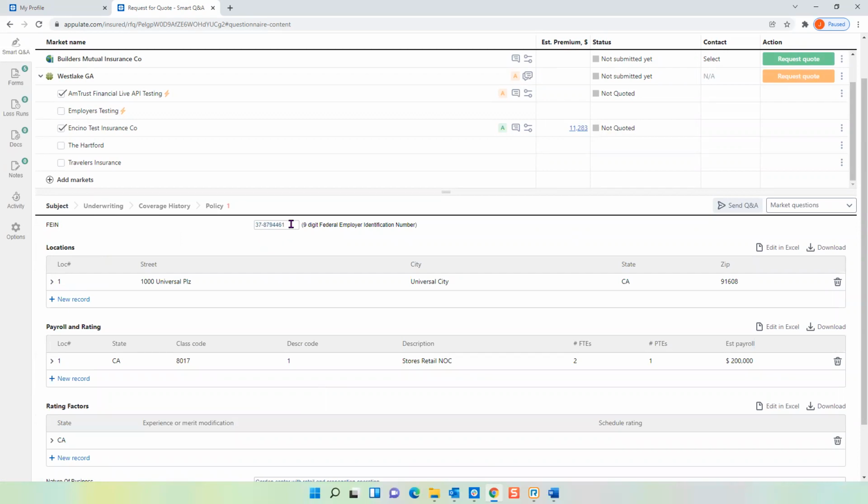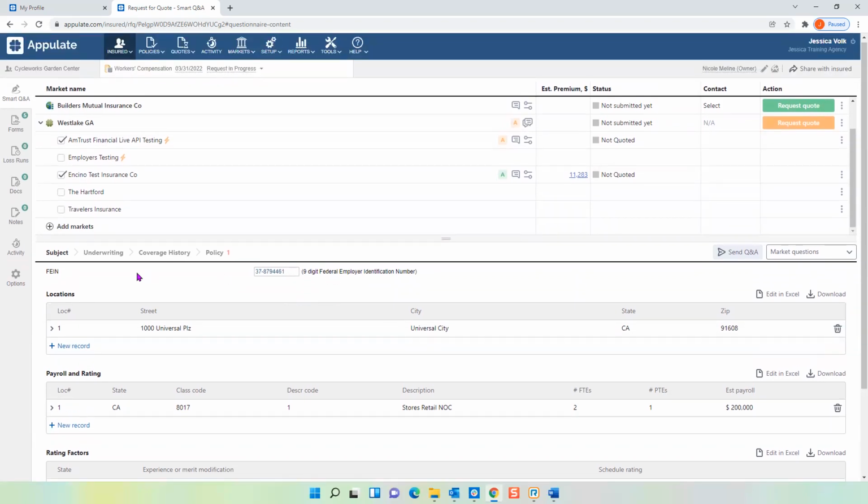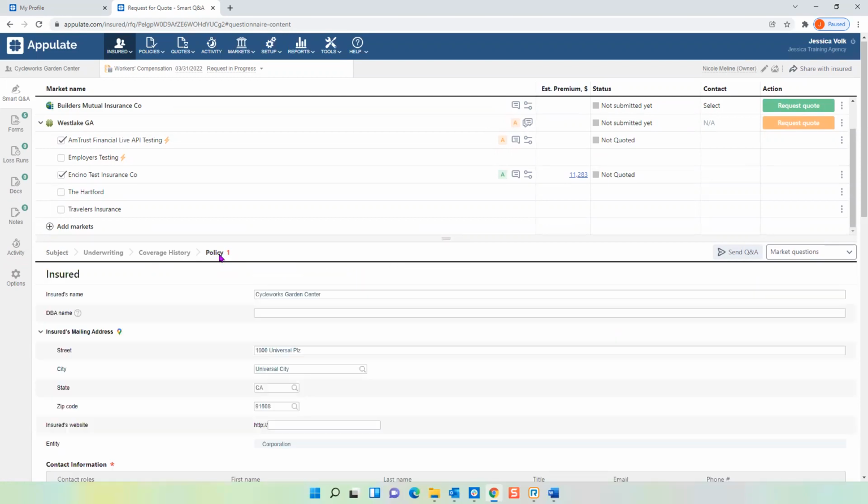Yeah, so the FEIN would be whoever your insured's FEIN number is. I make one up every time because this isn't a real insured. It's just a demo. So this would be the insured. But yep. If you have competition with somebody and it's already in Appellate, it'll tell you it's blocking you because of that reason. Okay. All right.